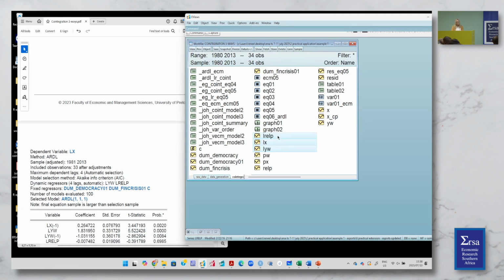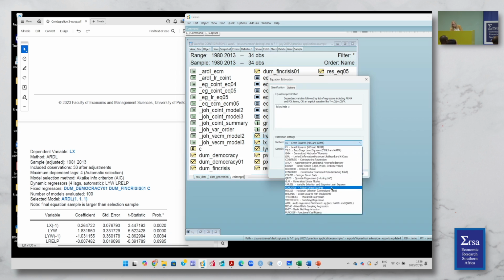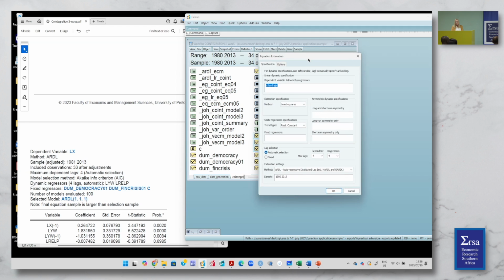We're going to open it as an equation, not as a VAR, as an equation. And then we're going to estimate, but we're not estimating a least squares model now. We are going to go to the ARDL option here. It's the 4th last option in the estimation settings box. Under method, we select ARDL. And now we have lots to explore.